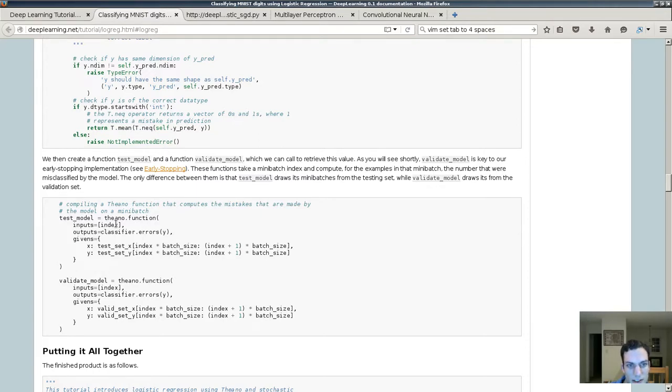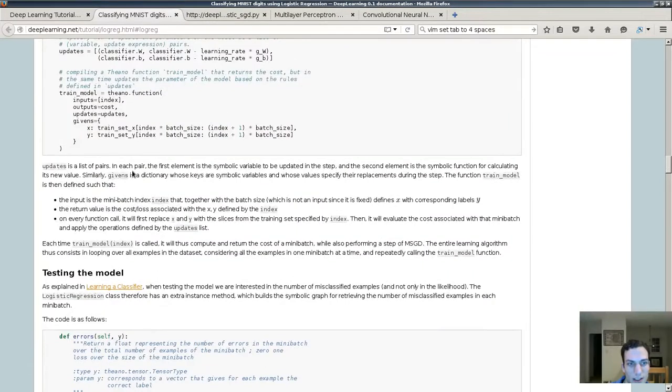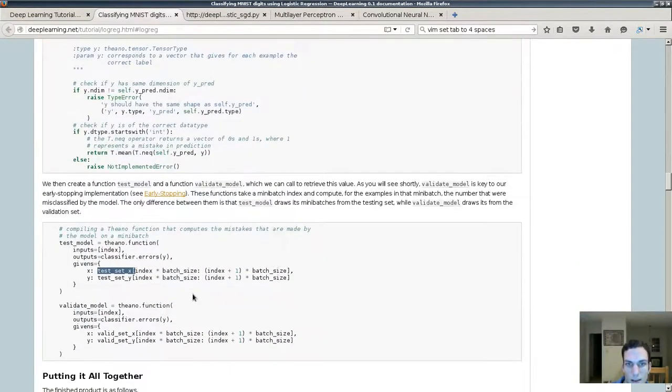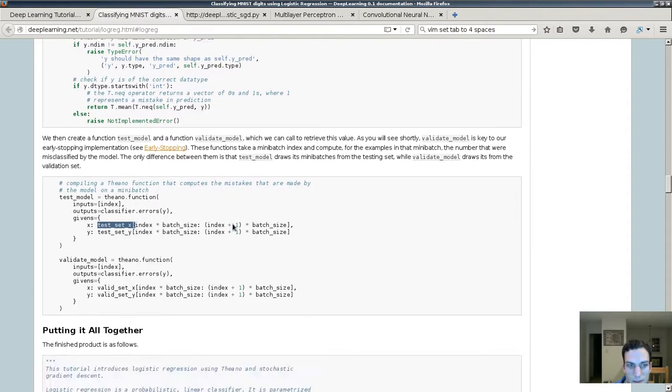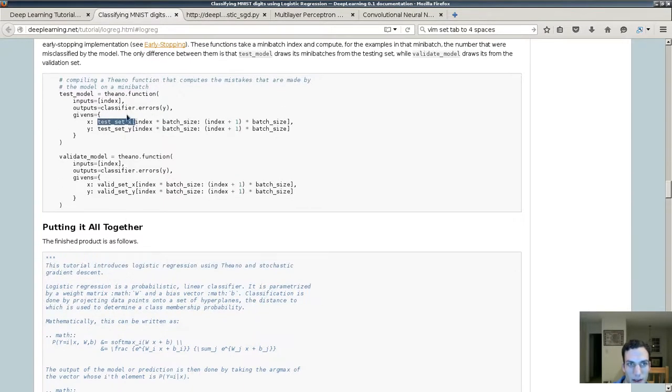Oh, so test model just says, put in our index, see how bad our errors are. Validate model says the same thing, but it uses the validation data set instead of the testing data set. And note that these are both different from the training data set. The only difference between them is the test model draws as many batches from the testing set, the validate model draws from the validation set. Validate models are key to our early stopping implementation. These functions take a mini batch. All right, so we'll get into that. We've got two separate tests going on here that are doing essentially the same thing. Let's whip those up.